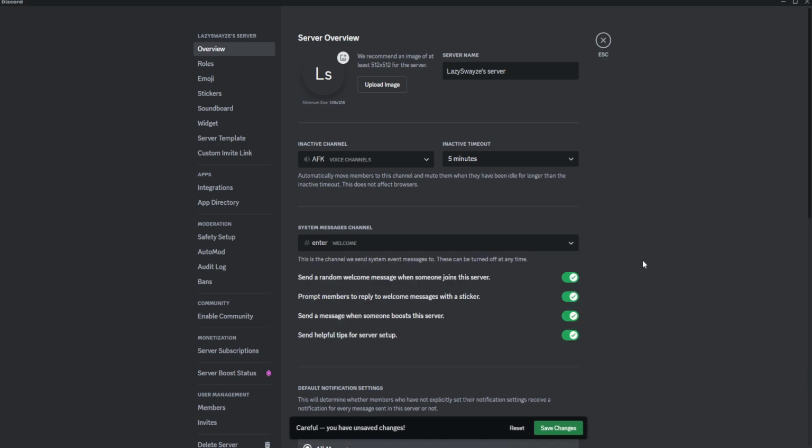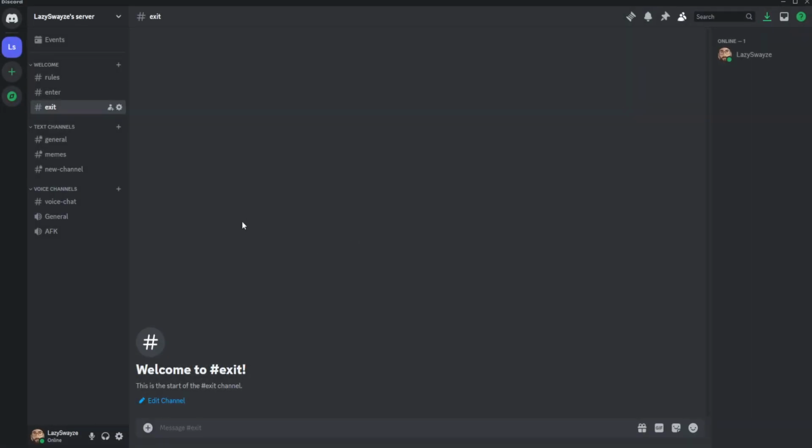So when someone joins, because I have this clicked, it'll tell the whole server, hey, this person joined, and there's a whole bunch of other options here that do a sticker and all that as well. So that's amazing. And so we'll go ahead and save that. And so our server's coming together now, which is really nice.